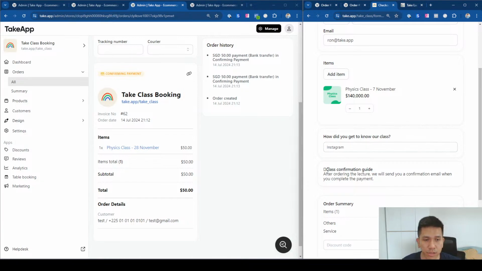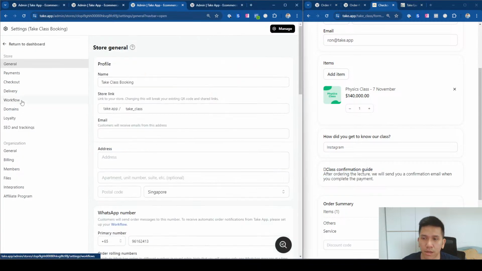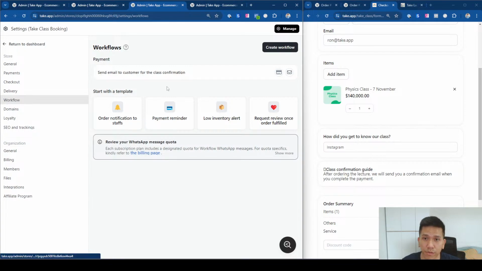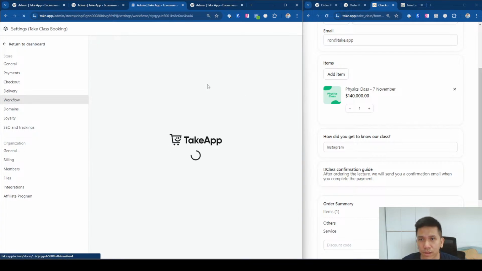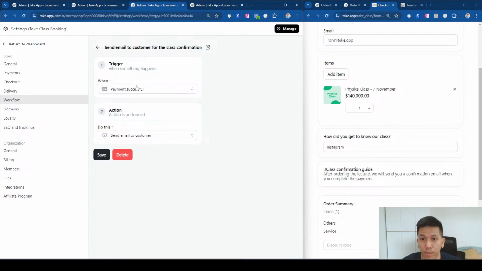And then you can put these notes also, like a class confirmation guide: after ordering the lecture, we'll send you a confirmation email when you complete the payment. This is almost the same flow as the previous one. To send the confirmation email, you can just go to settings, workflow, and then send email to customer for the class confirmation. You just activate the workflow like I discussed previously. When payment is successful, after completing the payment, we will send the email to the customer that the class is confirmed for the kids.